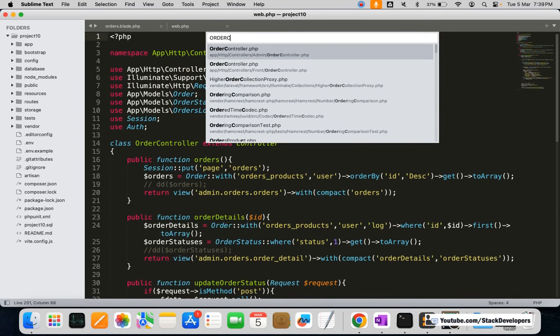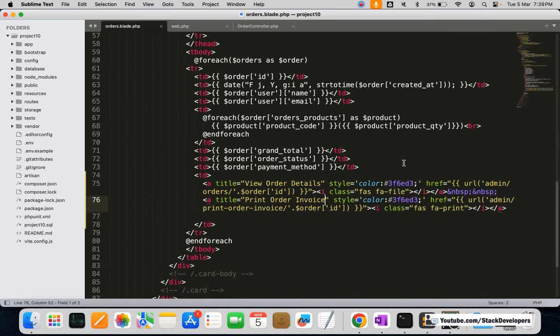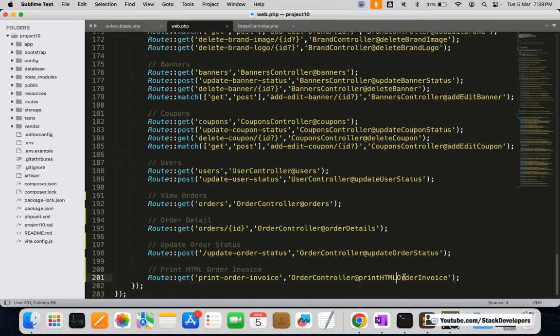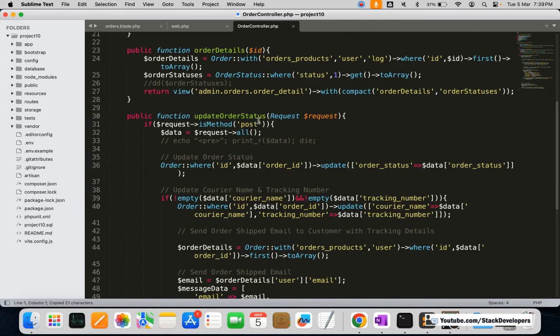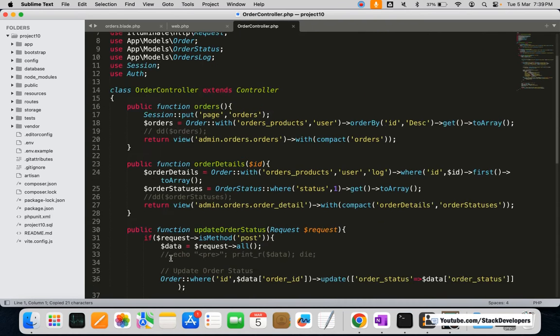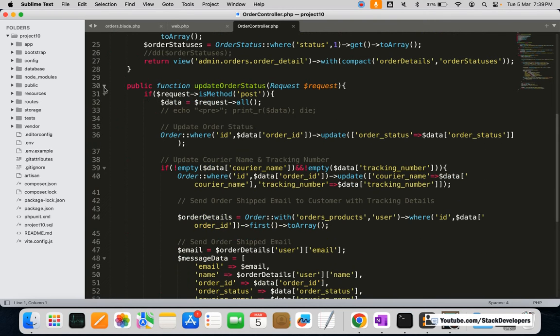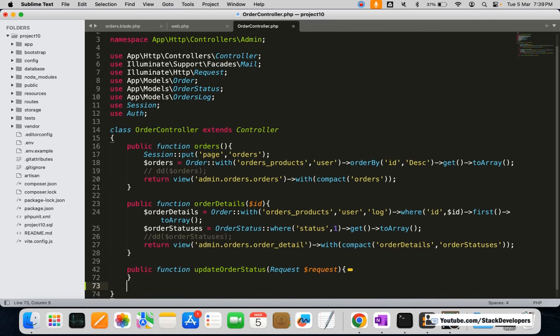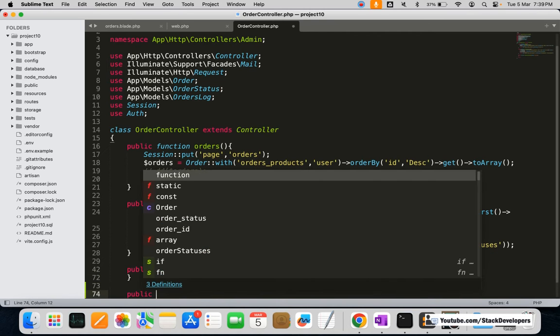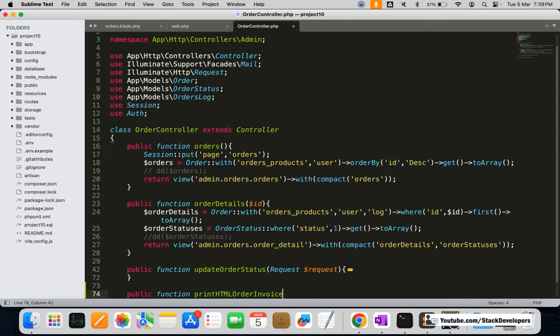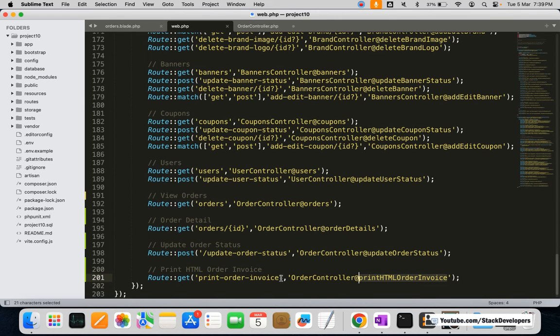Now I'm going to open the order controller in admin, and we'll create this function, print HTML order invoice, here at the end. I'm going to add public function print HTML order invoice, and here we will get the order ID. Check once whether we are sending the order ID. No, we are not sending it, so we are required to send the order ID as well.